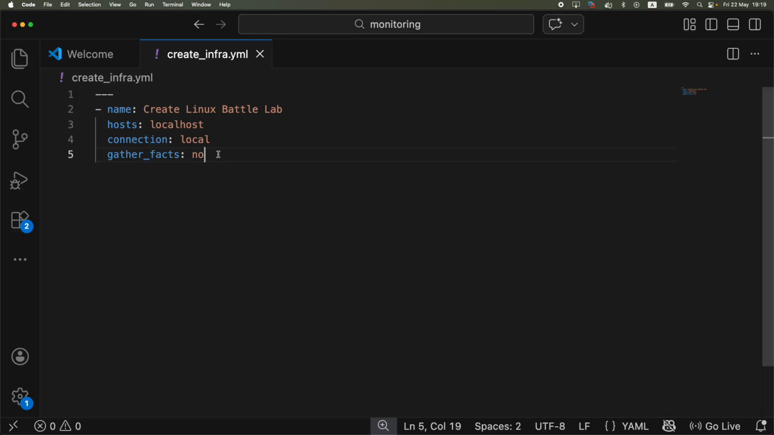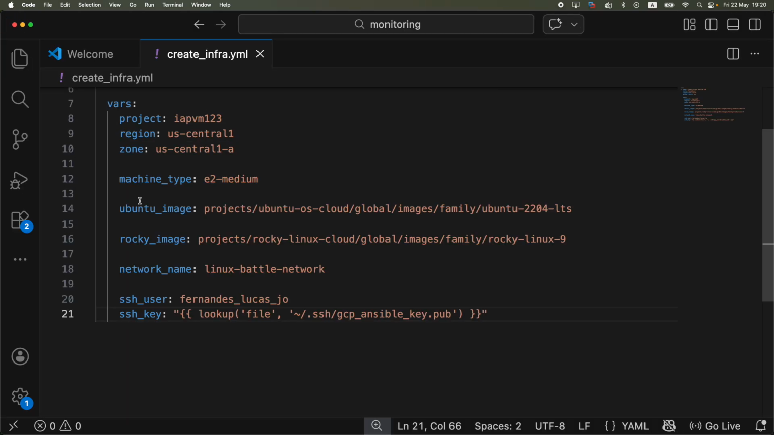I'm going to give a name to my job. I'm going to specify my variables. Both machines are going to be E2 medium. The only difference is that one's going to be an Ubuntu machine and the second one's going to be a Rocky Linux machine. And to control them using Ansible, I'm going to use the SSH key that I generated.